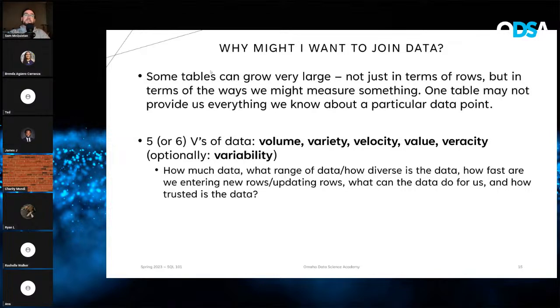Well, data comes in a lot of different shapes and sizes: volume, variety, velocity, value, veracity. And if you subscribe to the school of 6 V's instead of 5 V's, we also have variability. But what does that mean? Well, volume refers to how much data we're processing in terms of records or rows and columns, because ultimately each of those cells takes up a chunk of data. And the larger your data set becomes, the harder it becomes to process or return results.